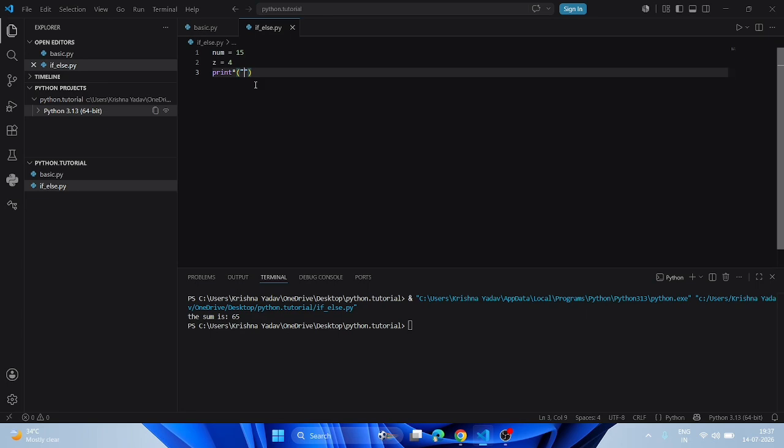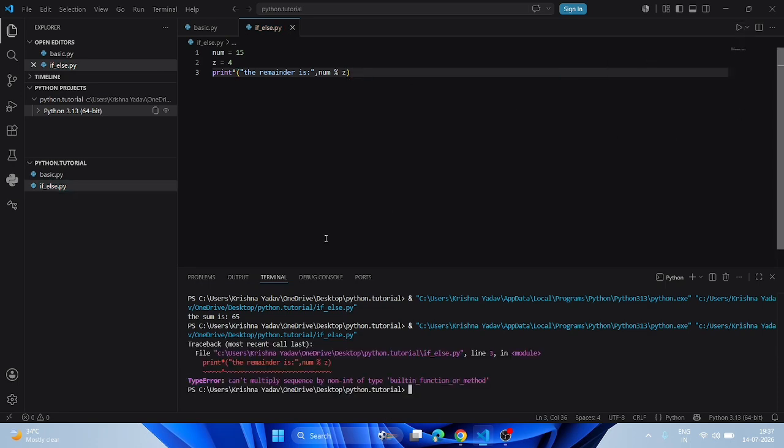So number is divided by z. The remainder is... we have to use the modulus function for the division. Number modulus z. So we see the output and execute.